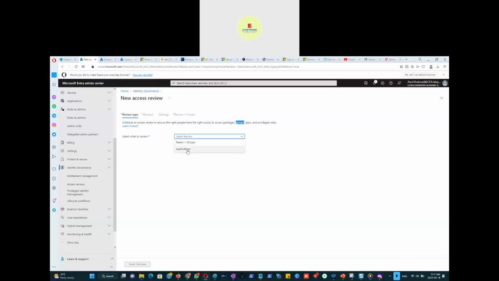Select review teams plus groups or applications. Who has access to applications? Every 6 months you want to review that, or every 3 months, or every 1 year, and then remove the people from there if you think, oh, they're gone or they no longer need to work on that. So why are they still added to the application?